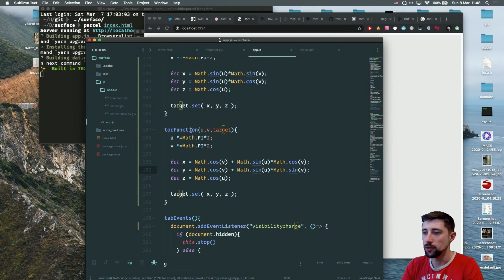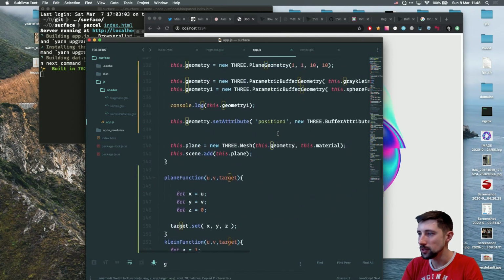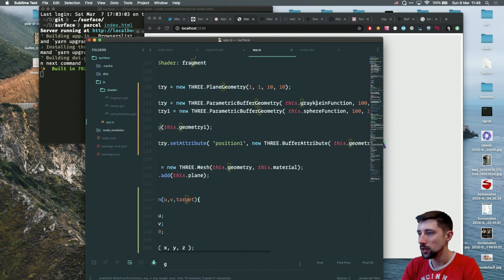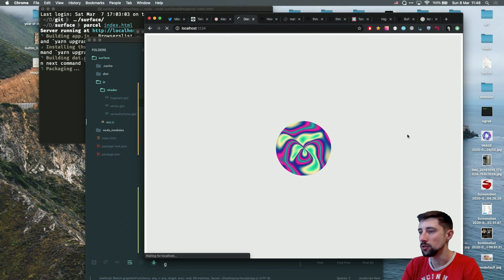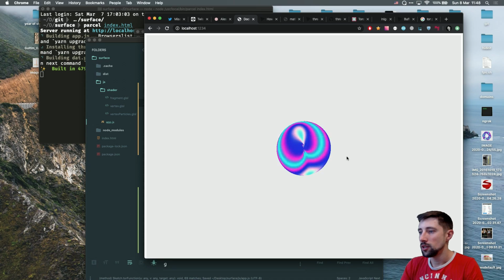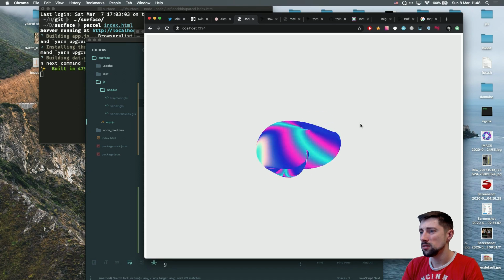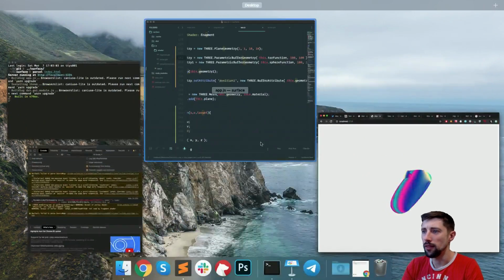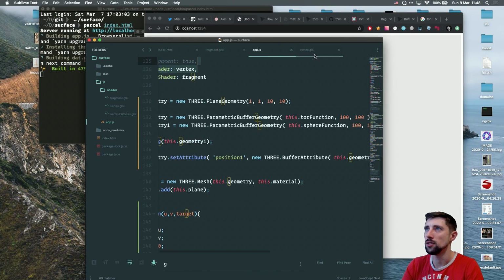Okay, now I should use this torus function, and instead of the Klein bottle, let's morph the sphere into the torus. So it's almost something broken. I think I should change also this one.